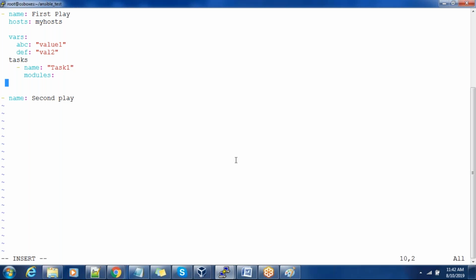Task 1 will be using different modules and their arguments to do the work, and we can have a next task, say for example hyphen name, then whatever the task 2 is, and again we will not use this name as module. Say for example we will use yum or whatever it may be, so yum is a task and another task. Similarly we can have multiple tasks available.